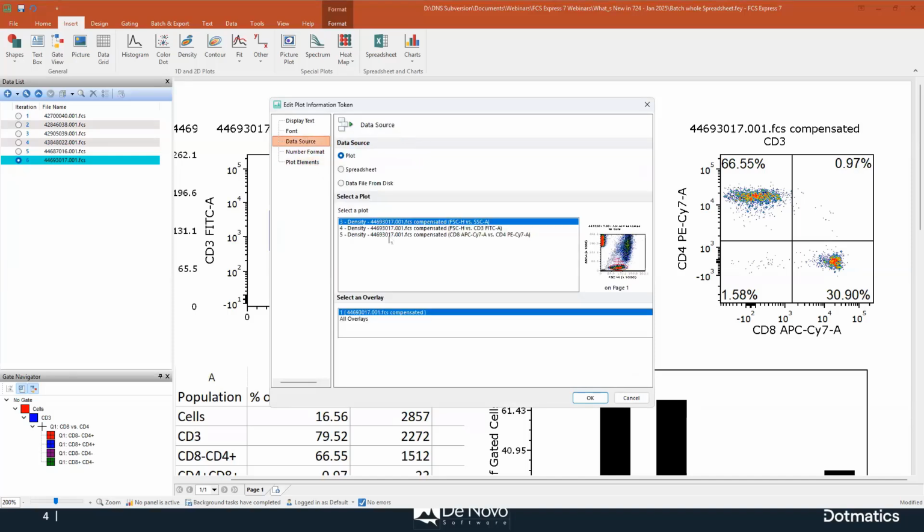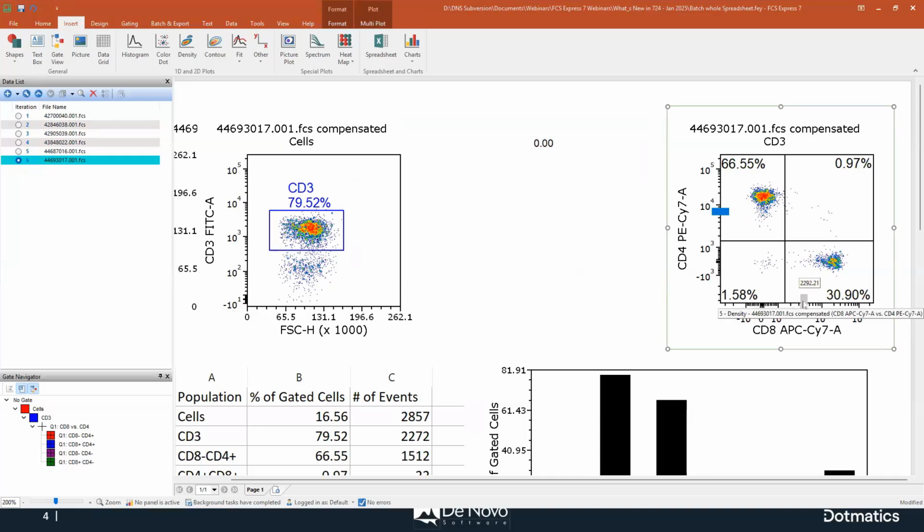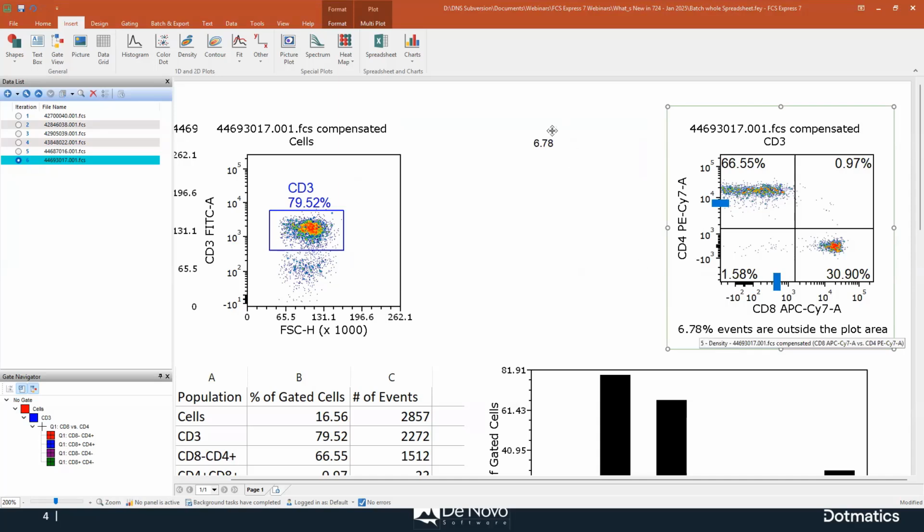And in this plot token, you can select any plot. Okay, so if you want to know the percentage of events outside the plot area from plot number 3, you can select plot number 3. In this case, we are focusing on this one, so I would select this. Okay, this is the frequency of events outside the plot area. And I can show you that in this case it's 0.44, so no message on the plot, right? Because as I told you, the threshold is 5%. Okay, now I can see it.